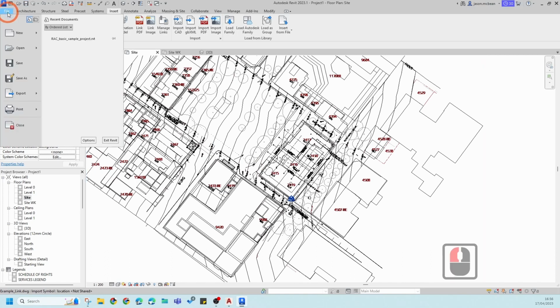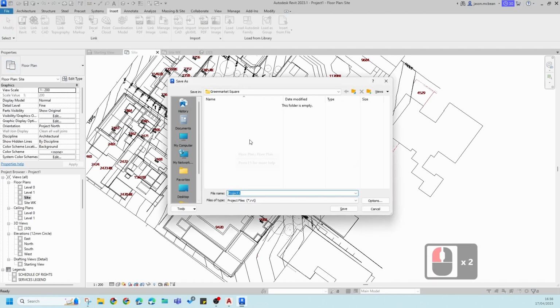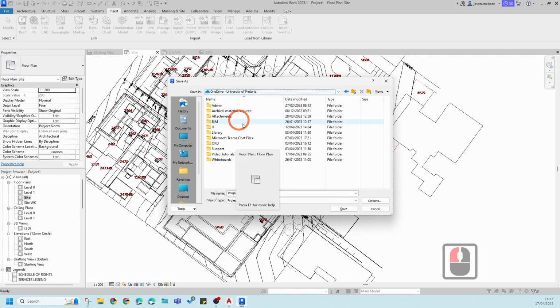Then you'll need to go and save this project. Save project, and this will be your site plan. Now, we're going to give you all a link to save this file. Okay, so this is going to be quite important as well.